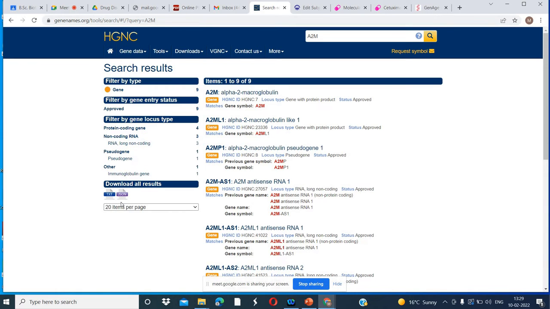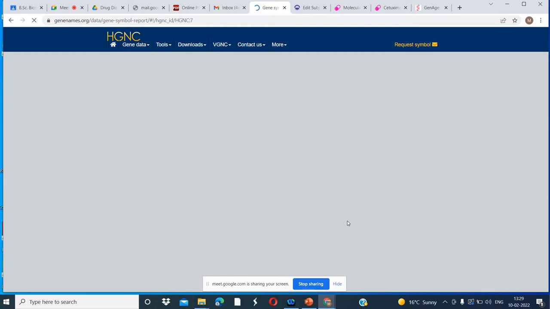So it is searching. Now here you can see this is the result of the search that we have made in the HUGO database. So here you can see all the annotation. Whenever you click on this, you will get more information about this. So these are the different entries that are saved for this gene.